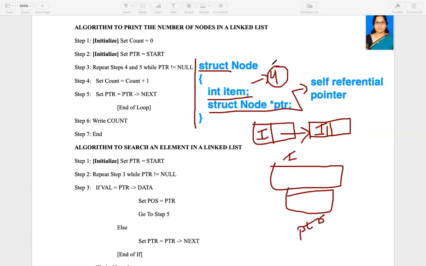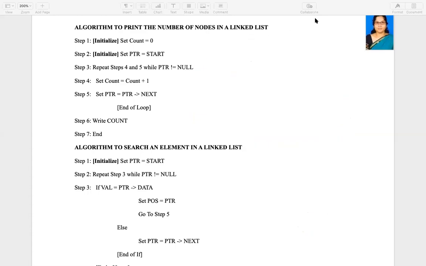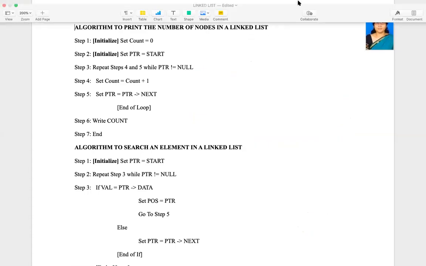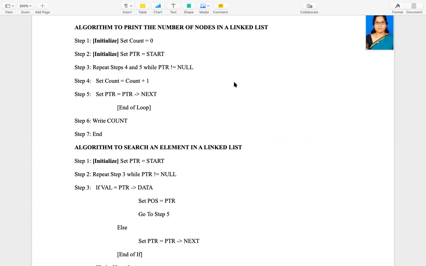Now, why is linked list known as ADT? See, let me first talk about the first algorithm which we have, which is insertion. And once we tell that, I think it will be clear why linked list is known as an ADT. So this is the algorithm to print the number of nodes in a linked list.